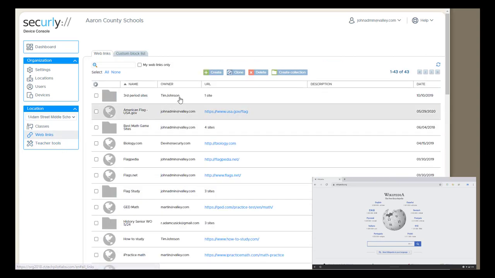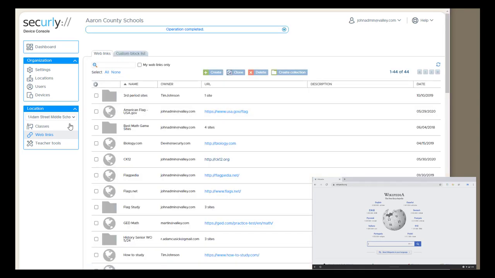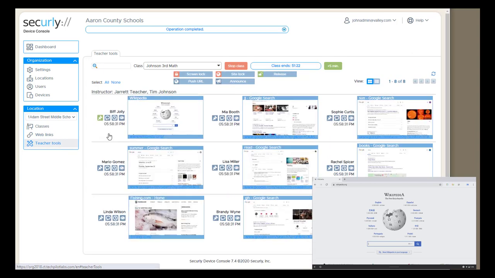So a teacher may create a web link for a site that they want to visit. So let's use the ck12.org website as an example. So they create their web link as usual. And then when they're in a class, we'll just push it out to this one student.